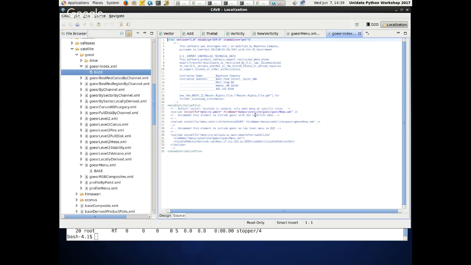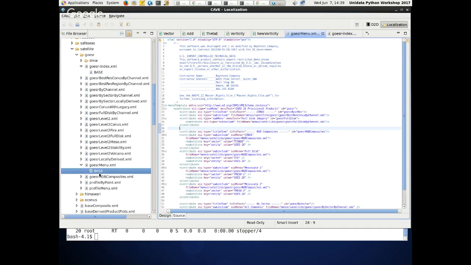So there we go. In this case, goes-r-index is just referencing a single file, goes-r menu. So why does that even exist? Why not just reference goes-r menu? Anyway.